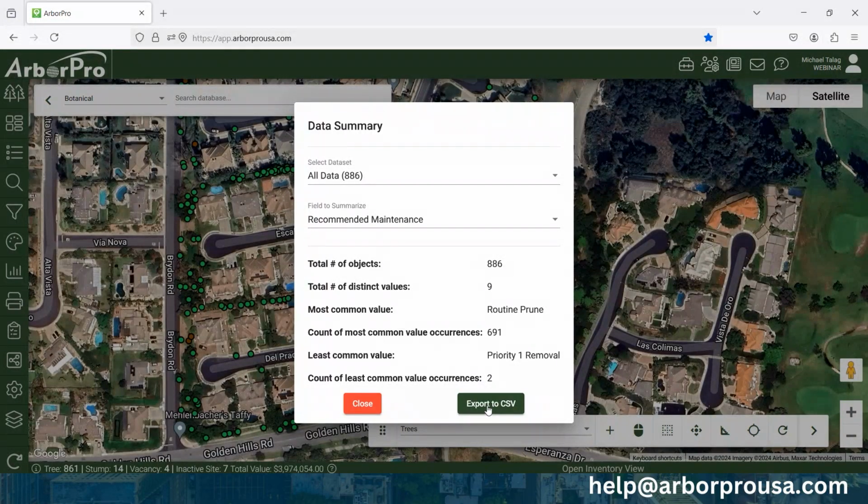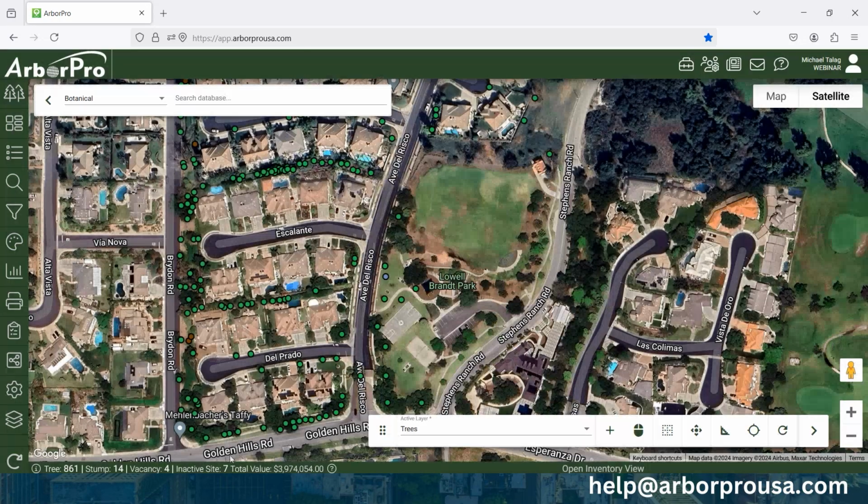You'll notice this export to CSV button. With 2 options, we can either export the data summary for recommended maintenance that we're seeing here, or we have the ability to export all fields, and it will provide a summary for all the data fields that we collect on. We close out of that one.